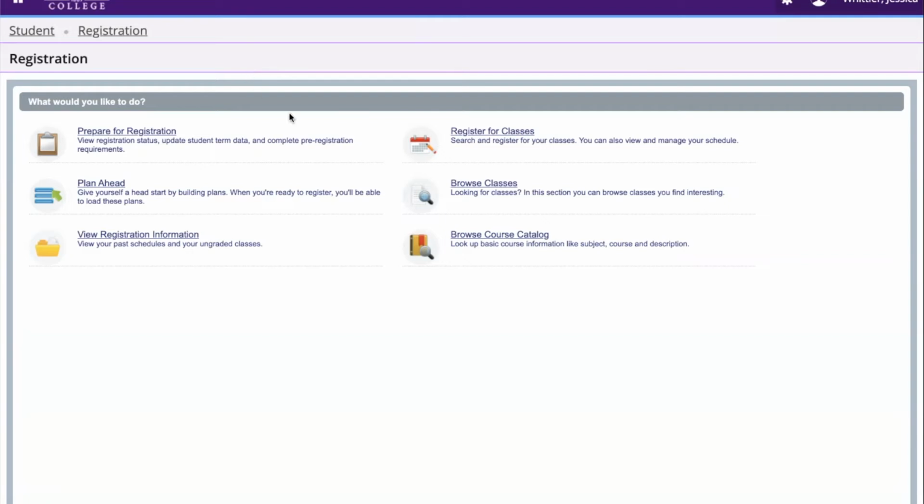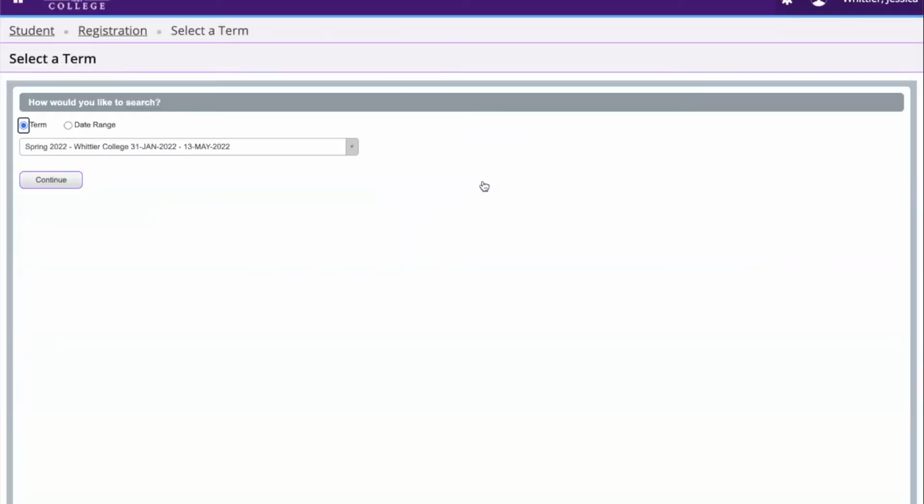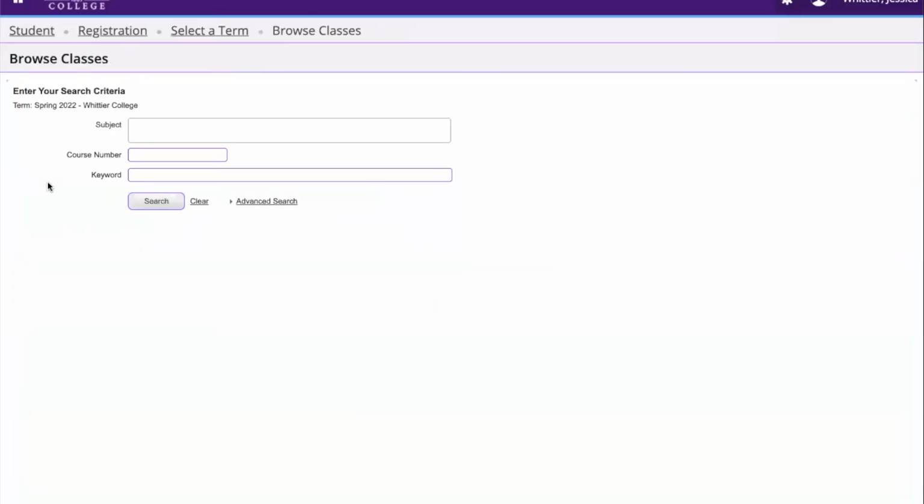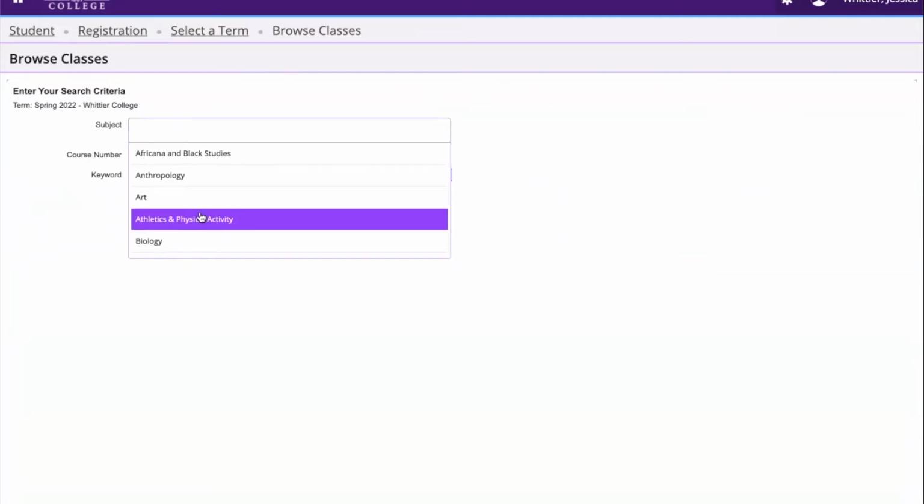So in order to look for classes, you can go on here where it says browse classes. And then again, you'll select the term. So we're going to look at spring, put continue. So options that you have here, this is like the traditional search one. If you have an idea of what subject you want to look for, you go in here and you can click on one.